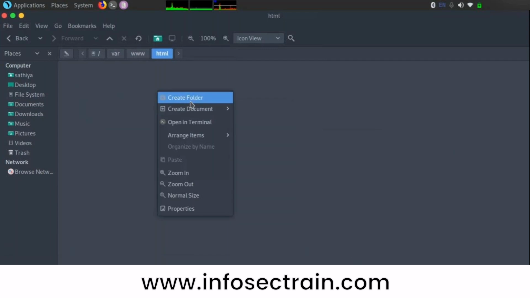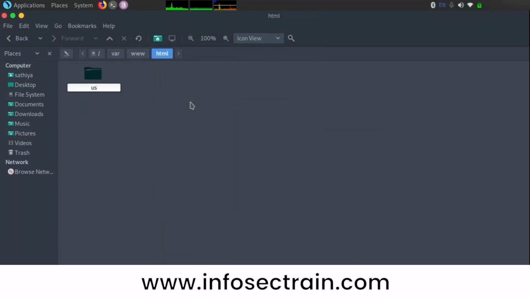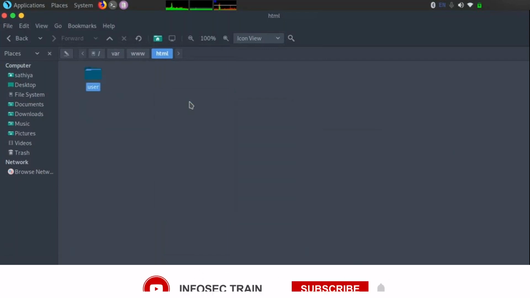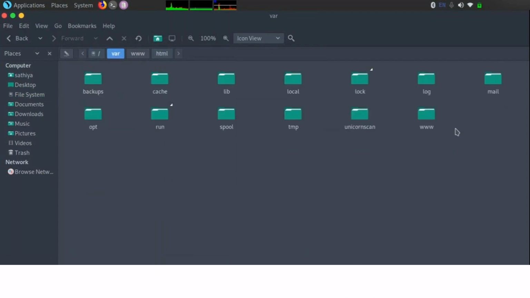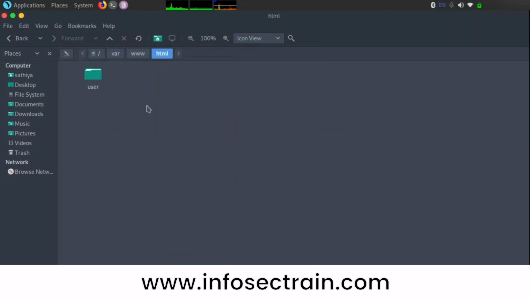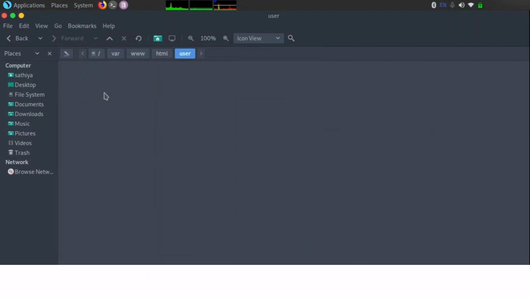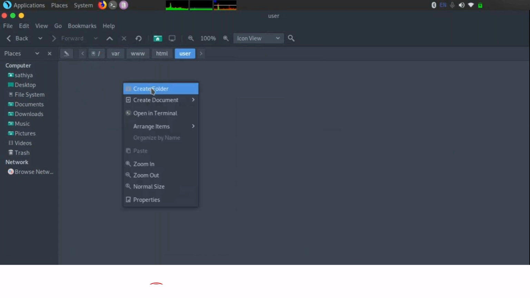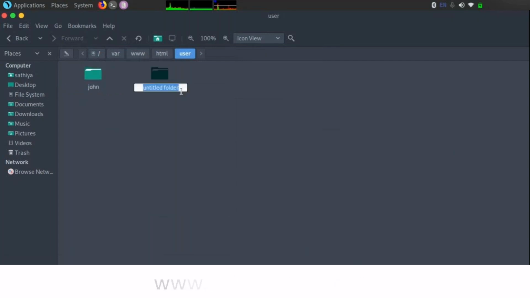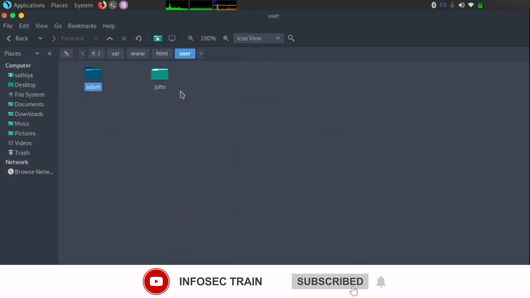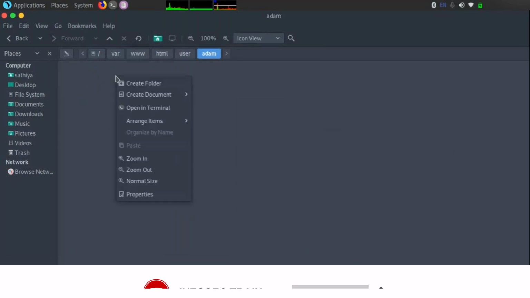Here I'm creating the directory user. This is actually our Apache server location, the file system var www html. Here I'm creating a folder user, and inside the folder user I'm creating some other folders like John and Adam. Inside Adam, I'm putting a file.